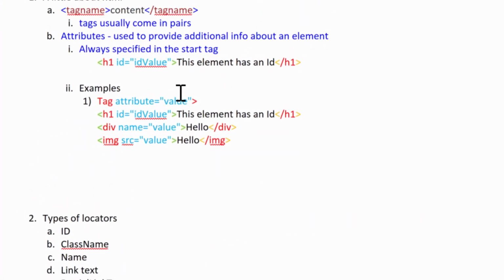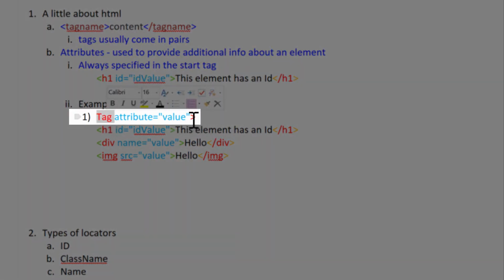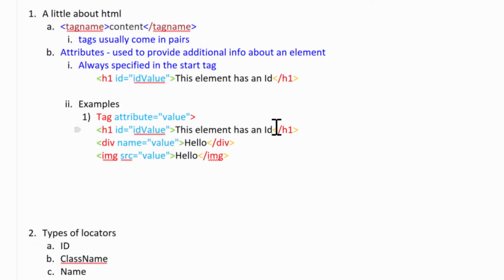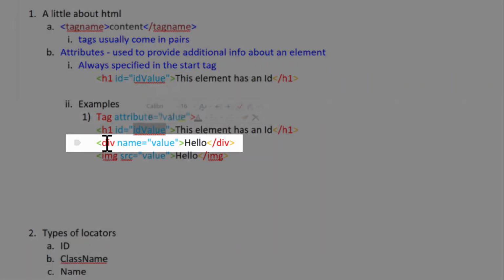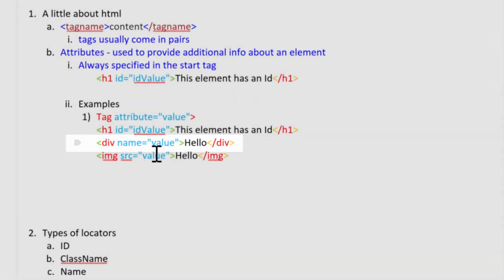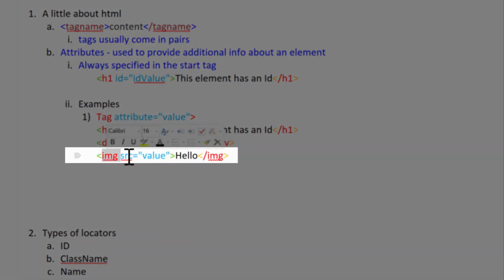Again, take a look at some of these examples here. So we have our opening tag, our closing tag, and then, sorry, this is the opening tag, right? Because the attribute always goes into the opening tag, and then there's also the closing tag, which I didn't put in here. But then we have the attribute and this value. So for example, we can have an h1 tag, and that tag has a property value of ID, and then the ID has a value of ID value. We can have a div tag, and that has a name property, and its value is value. And we can even have an image tag, and then that has a source property, and that has a value.